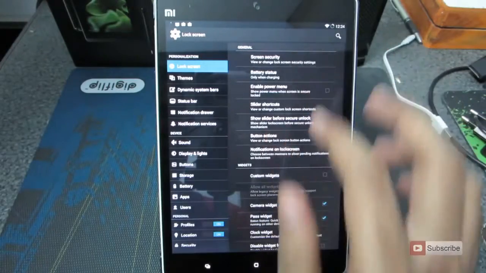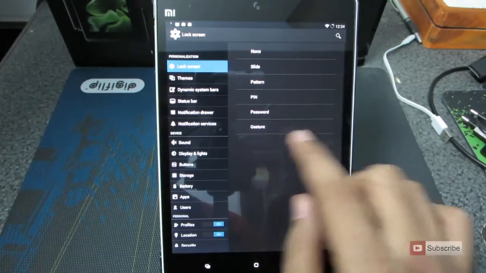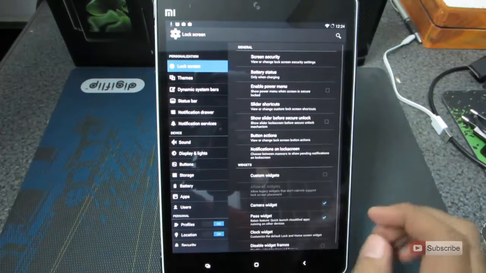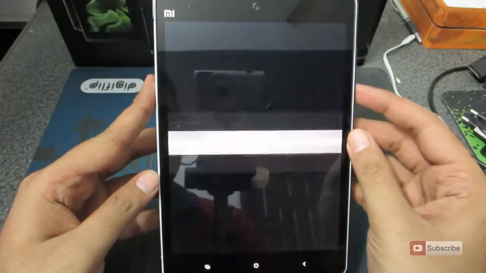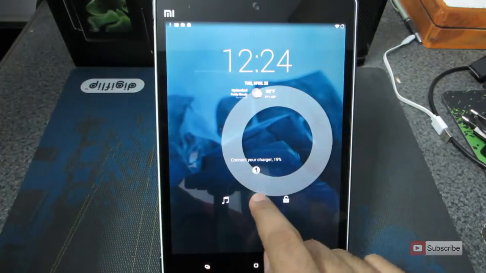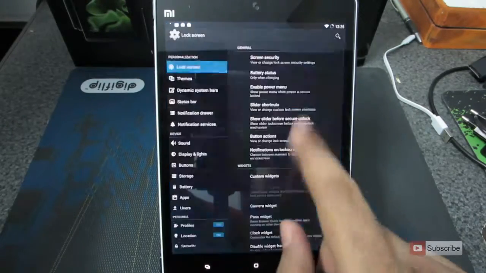Let's start off with lock screen security. So these are the things that you have. Additionally, you have a gesture. Apart from that, you can customize a lot of things in the lock screen. For example, let me just show you the lock screen. So this is the lock screen, and this is the circle, and these are the shortcuts currently available. You can change all of these settings from here.